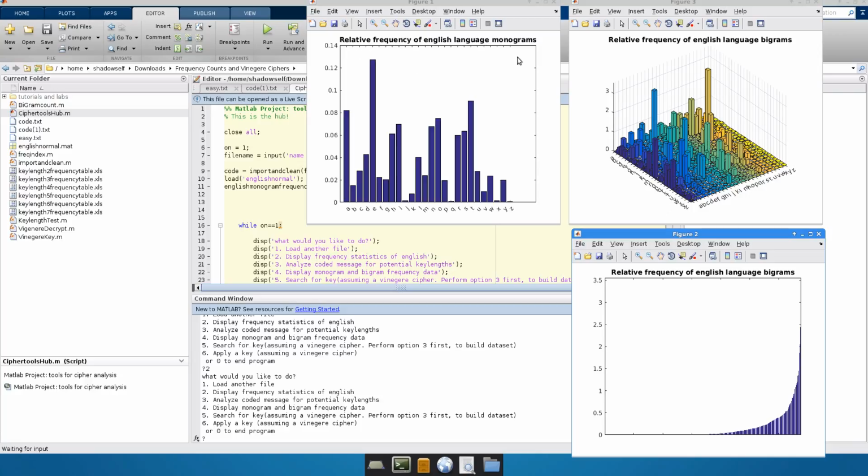This is the frequency of English language monograms. That just means the single letters. E is the most frequent. This order will vary somewhat depending on your population sample, what kind of data you're pulling in, but this is about average for most of them.